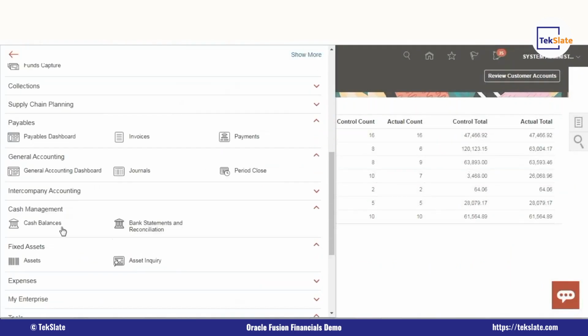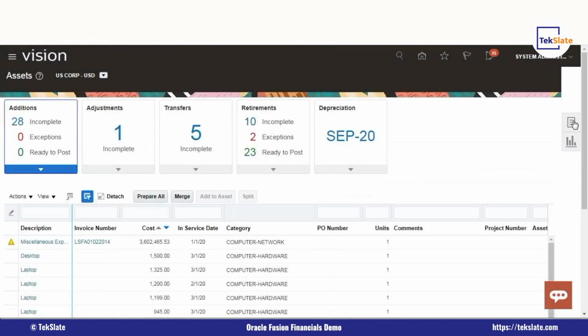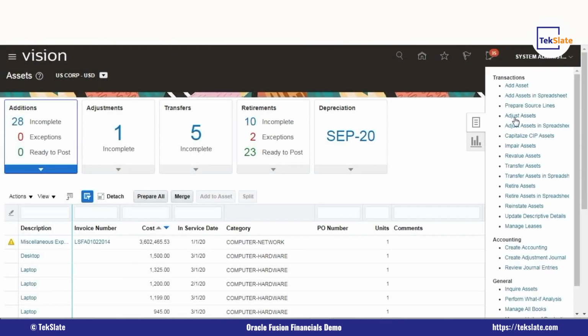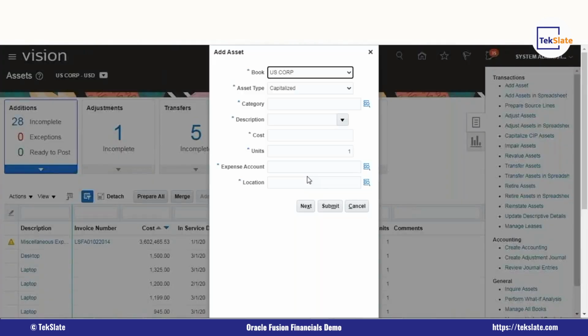And related to cash management and fixed assets, we'll go to the fixed assets. We'll create an asset here. This application is user friendly, and there is no coding, no programming. Anyone can learn this course, with no prerequisites. You don't need to learn any coding or programming, and even a person who doesn't know the financial basics will find the accounting basics and everything here. So anyone can learn this course.